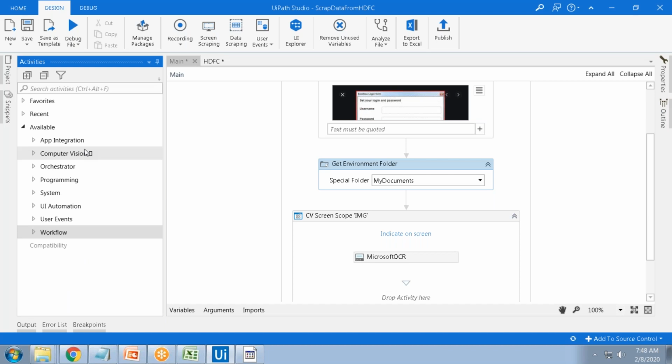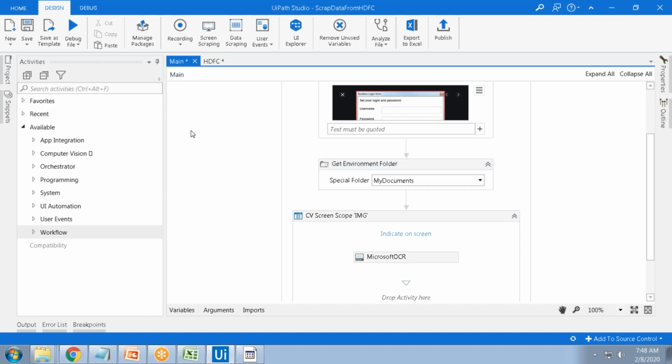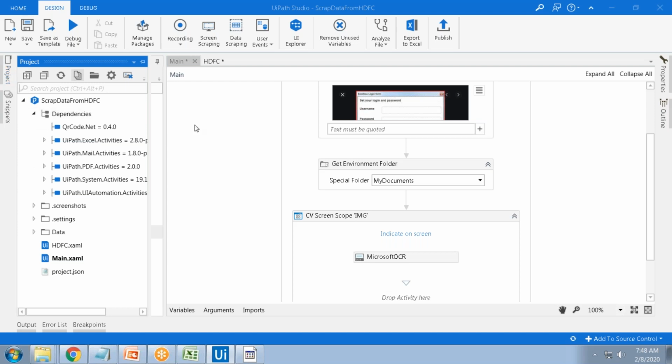So this is the activities panel. So okay, activities panel and project panel. So we learned the activities panel and project panel. Do you have any doubts in the activities panel and project panel?